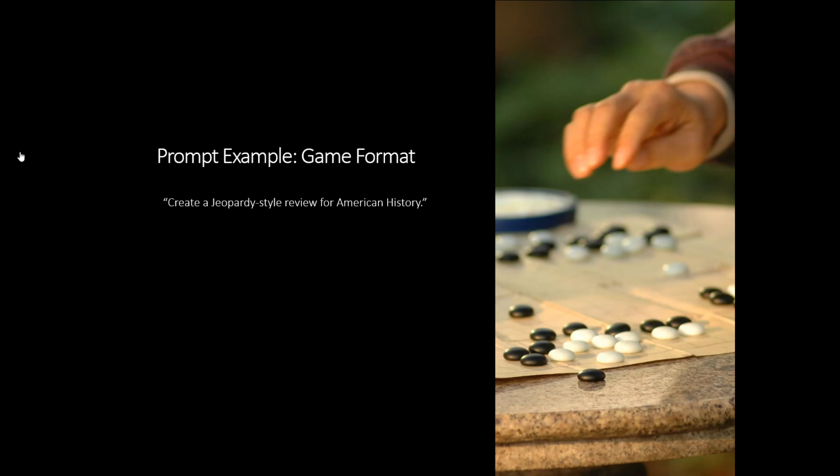Prompt example, if you want a game format: create me a Jeopardy-style review for American history, then you can go ahead and put that in. Like I was talking about in my work as an independent private educator, where I work with students of all different races, all different nationalities, vocabularies, levels, and all different content areas, ChatGPT has made my life so much easier because I use it to differentiate and to diversify.